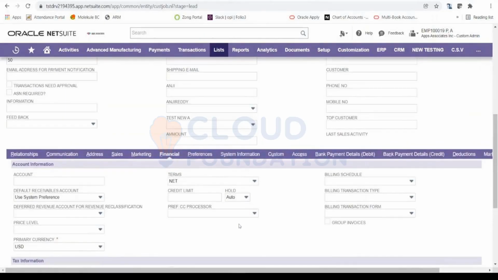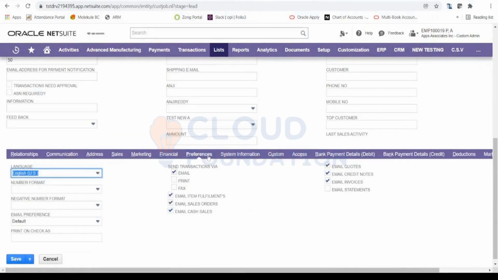Alright. Then there are certain preferences. Again, pretty much similar to the customer record. If you by default want to send email to this lead whenever you save any transactions, which we will see in a couple of moments, you can mark them by default for email. If you don't, you can just simply uncheck all these boxes. Email quotes, email sales orders, cash sales, fulfillments, all that stuff. If you don't want NetSuite to by default send an email to this particular lead record, you can just uncheck all this information.